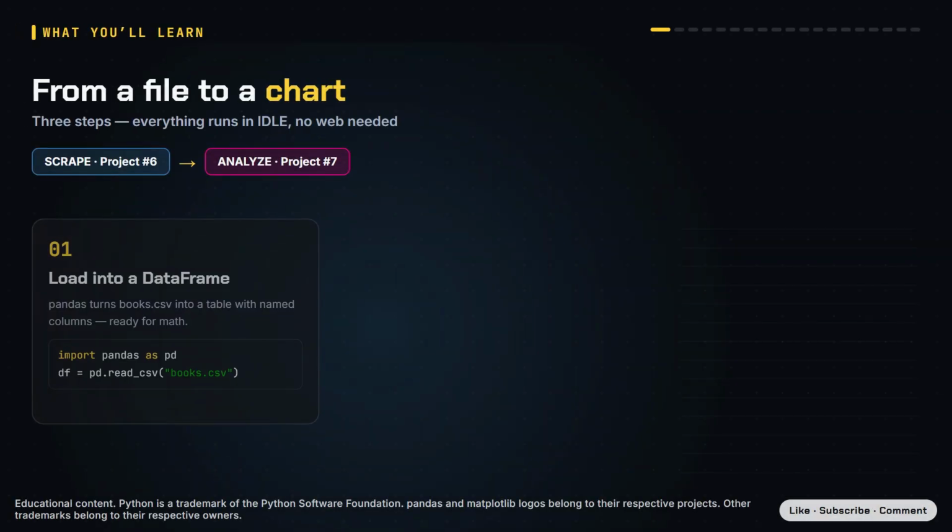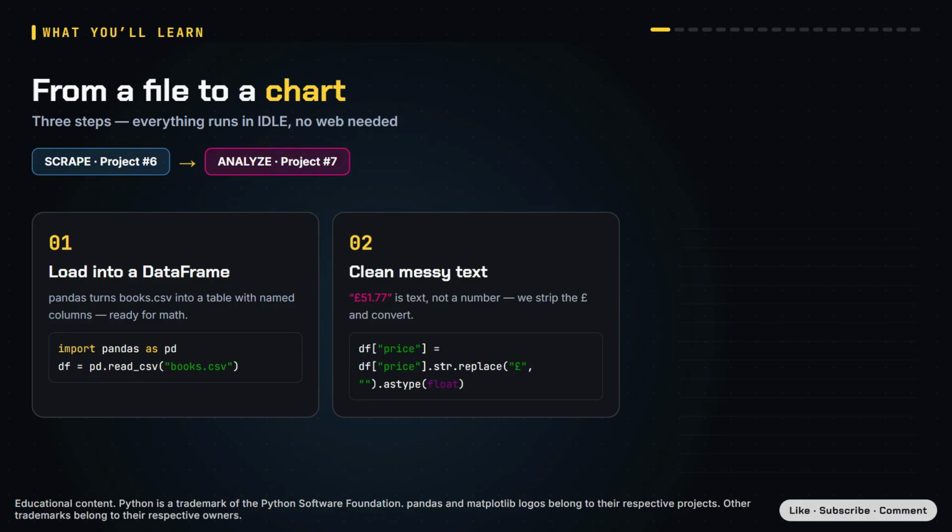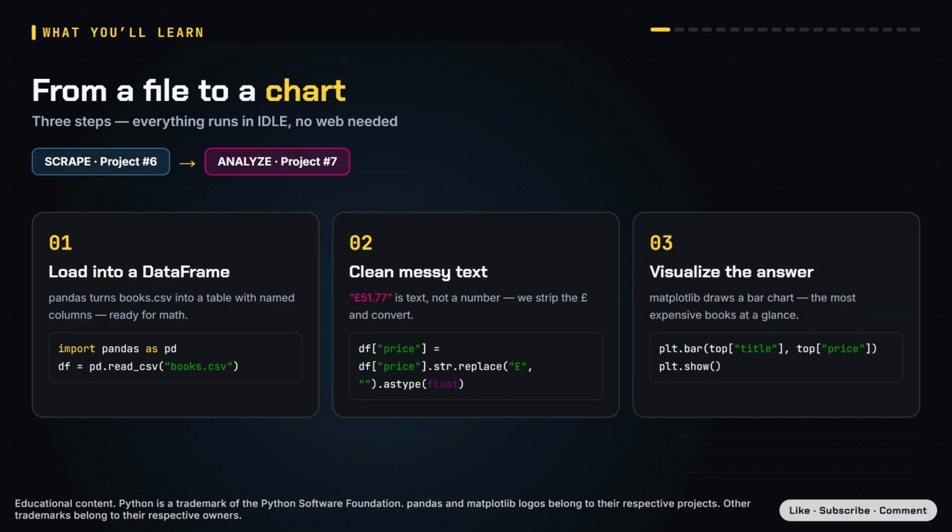First, load books.csv into a DataFrame with pandas. Second, clean the text prices into real numbers. Third, visualize the answer with Matplotlib. Everything runs locally. No API keys, no web requests.